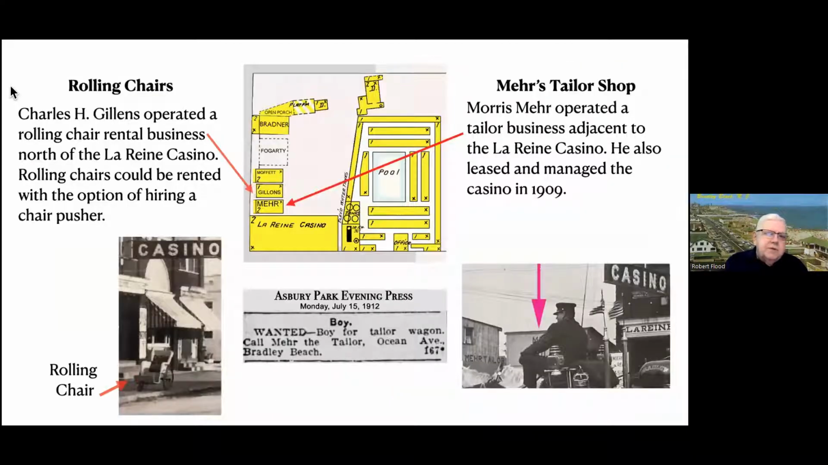The rolling chair business was operated by Charles H. Gillens, and this business was immediately just north of the Lorraine Casino, just beyond Mayer's Tailor Shop. The chairs could be rented with an option of hiring a chair pusher, which in most cases would be what you would want to do. I don't think you would want to try to wheel one of those while you were in it.